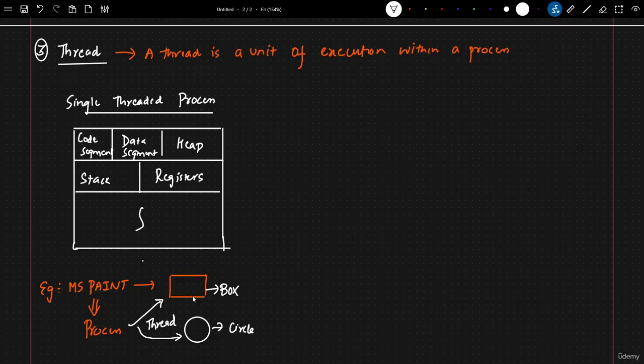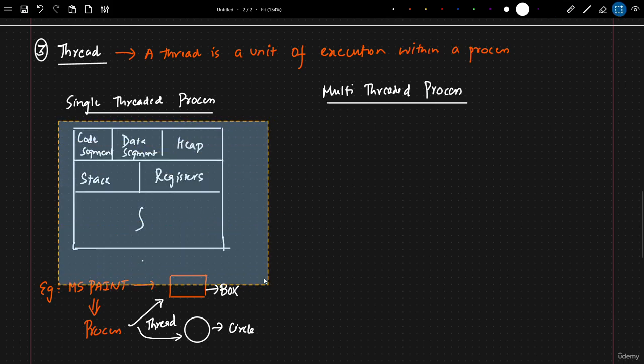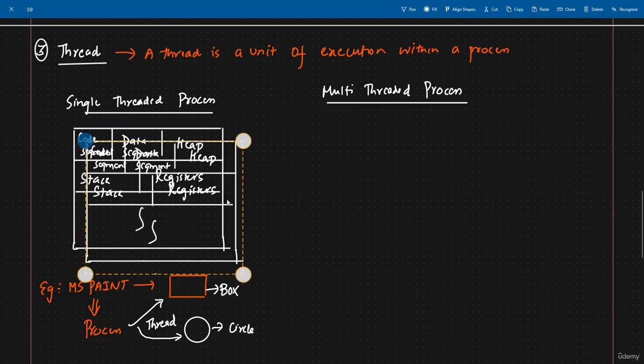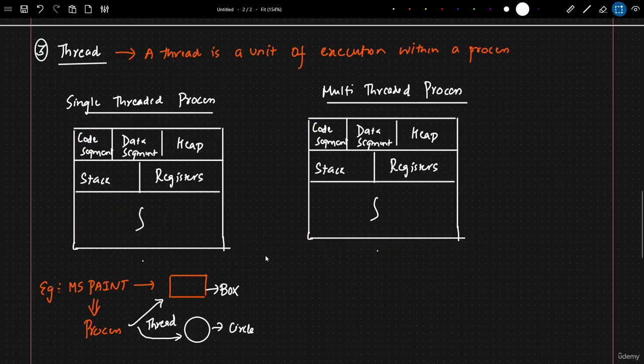If I say single threaded process, that basically means I'll have just one single thread. But if I say multi-threaded process, everything will be the same, but here we will have multiple threads. Let me copy this and paste it over here. Let's say I have multiple threads, say 2 threads over here. This is my first thread, and this is my second thread.